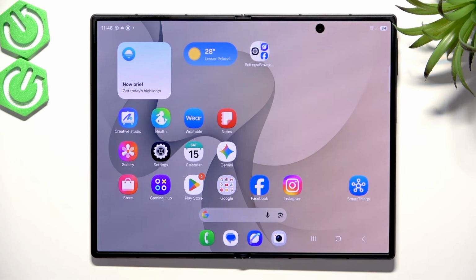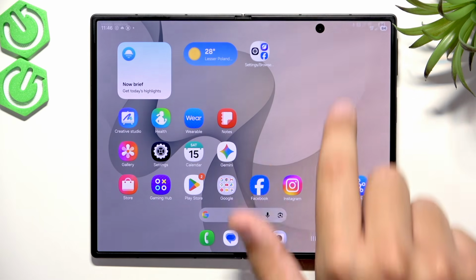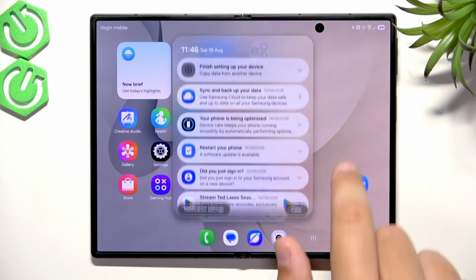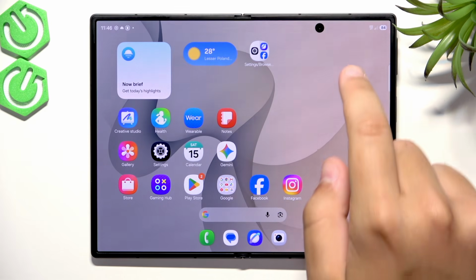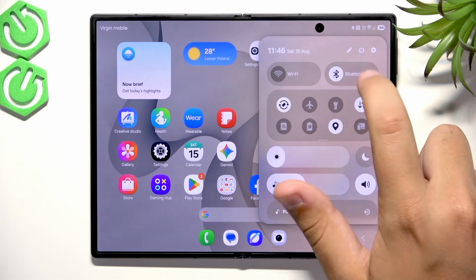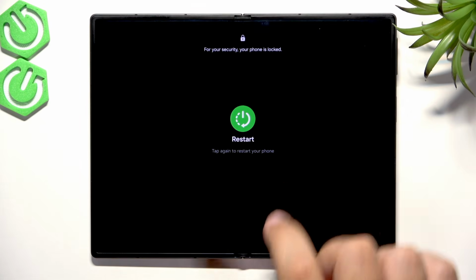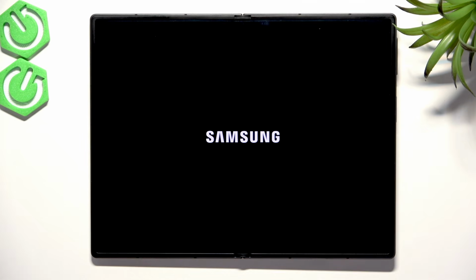And now we're gonna restart our phone. The way I do that is I scroll down to the control center, not the notifications but the control center, click on the power icon, and here we want to tap on restart. Tap again to restart the phone, and now it is restarting. So I'll see you guys in a second once the restart is done.